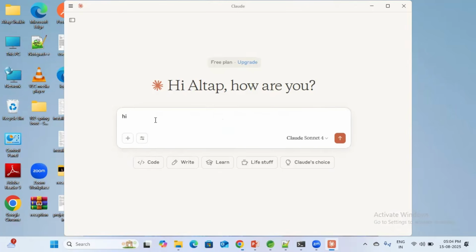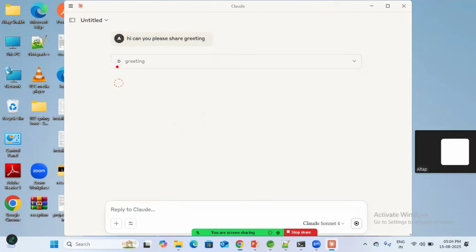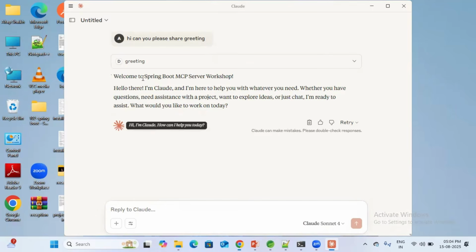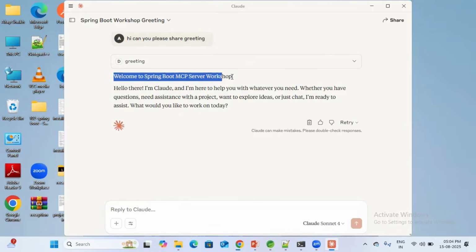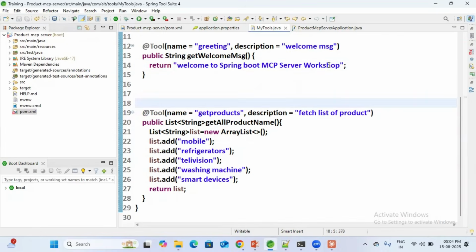Hi, can you please share greeting? Okay. So you need to provide a tool name. What is the tool name? Greeting. Yes. Press enter. If you press enter, it will check whether any greeting tool is there in the demo. It is trying to find. Now, what is the message? Welcome to Spring Boot MCP Server Workshop. The same message we have configured in our Java code. If you check, the same message we have configured.